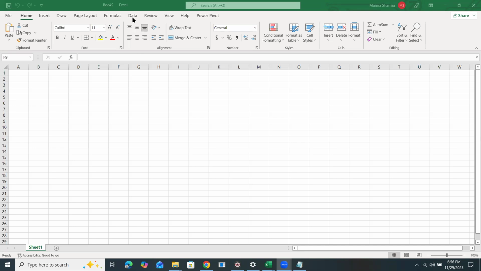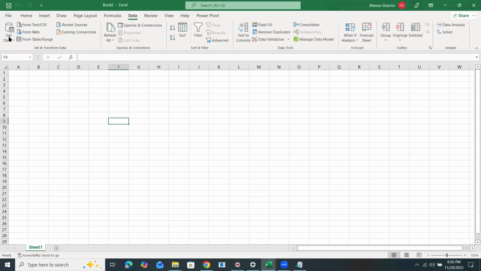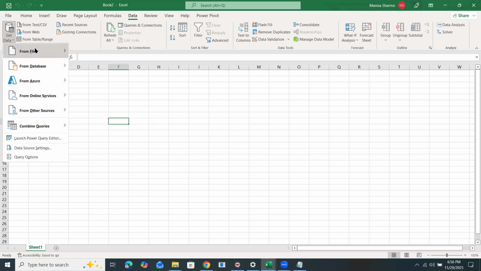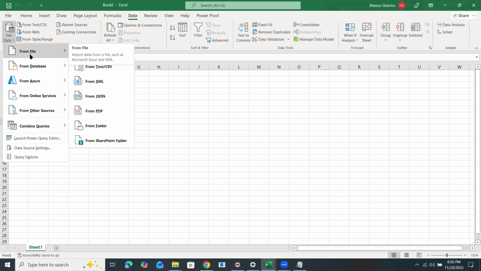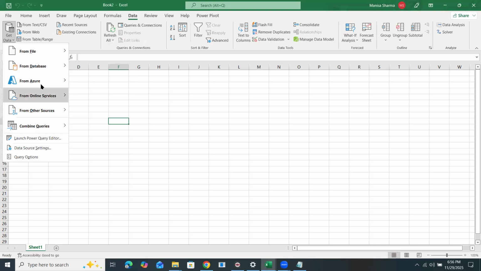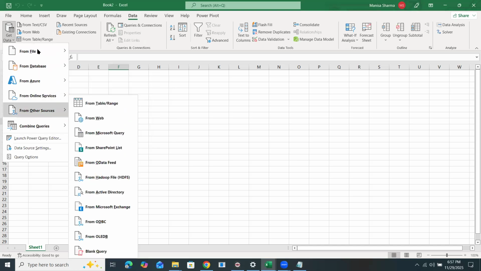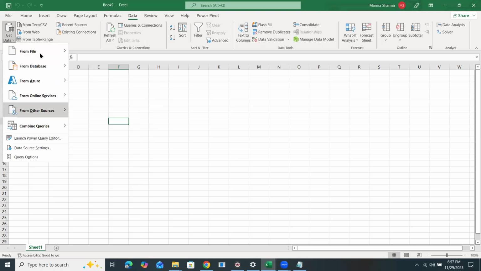We can import data from the Data tab. If you see, next to Formulas, we have Data. Click on that. Then we have Get Data. These are the various forms through which you can import data into your current Excel: from file, from database, from Azure, from online services, from other sources, depending on the version you have on your PC.